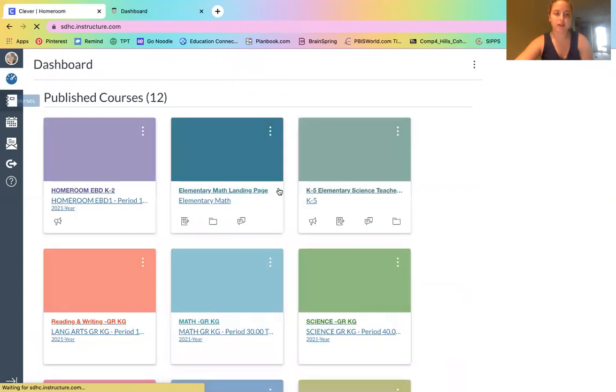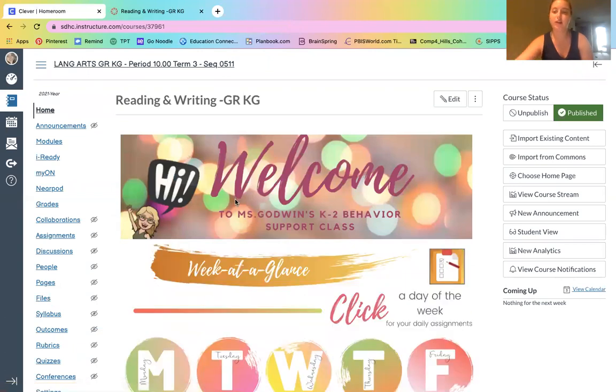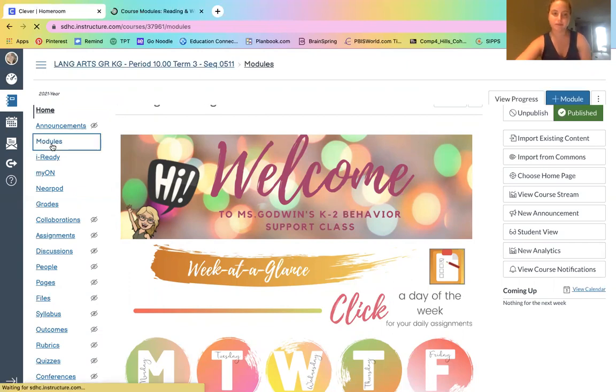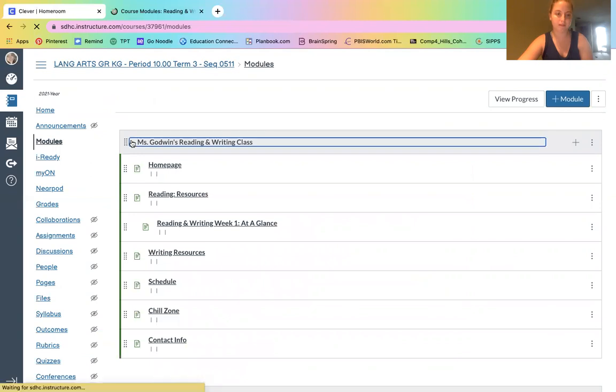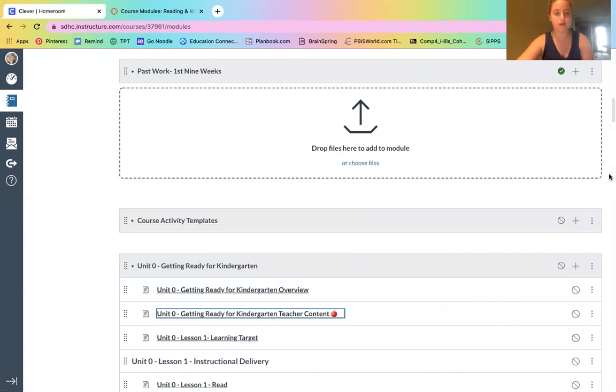I'm going to go back to my dashboard. I'll go to my reading class. So when you've imported that, it's going to go into your modules. So on the left side, you're going to click on modules. And it'll always insert into the very last module. So as you can see, it says Unit 0, getting ready for kindergarten, and it's not published. Because remember, if you have that published, if a student clicks on the module tab, they could see everything that's published within this module. And if it has that little apple, that means it's only for teachers.